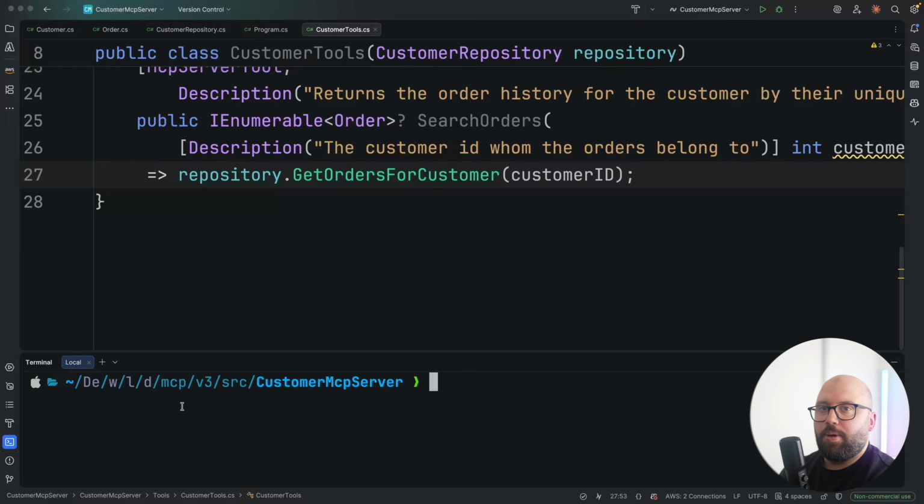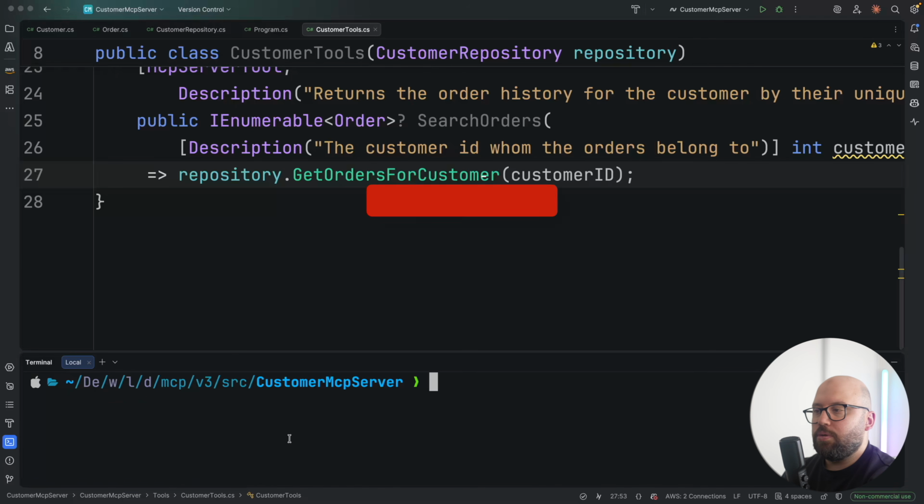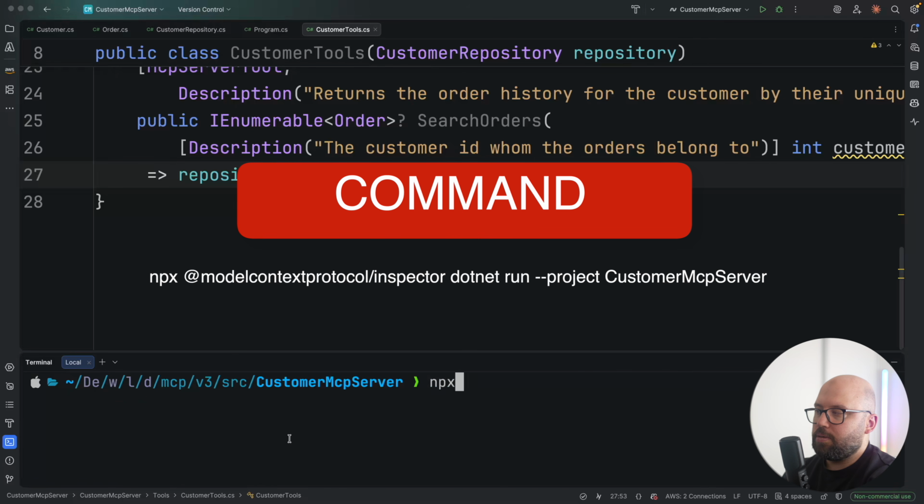And this is an npm package that we can install. I have already installed it, but you can install it on your machine. I'll show you how. It's going to be npm install @modelcontextprotocol/inspector, and you can see it's already installed. So now that I have it installed, I can run it. I can put npx @modelcontextprotocol/inspector dotnet run --project CustomerMCPServer.